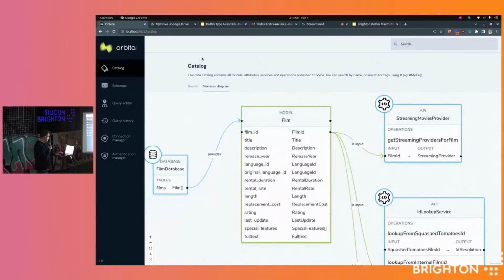So the data that's coming out of our database has the schema. It has semantic contracts associated with it. So its film ID is a type of film ID, and we could take that and feed it into our streaming movies provider to look up where I can view this movie. So these atomic semantic contracts become shareable across the system.